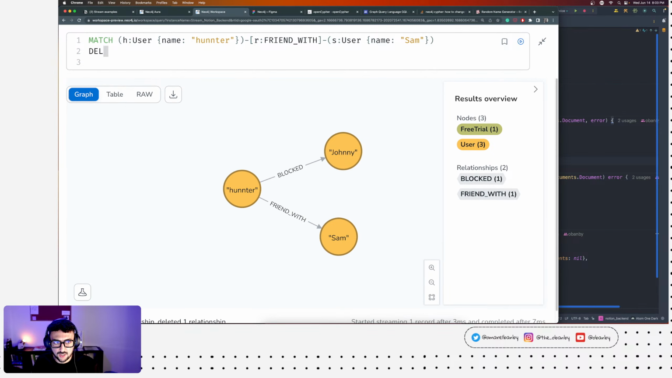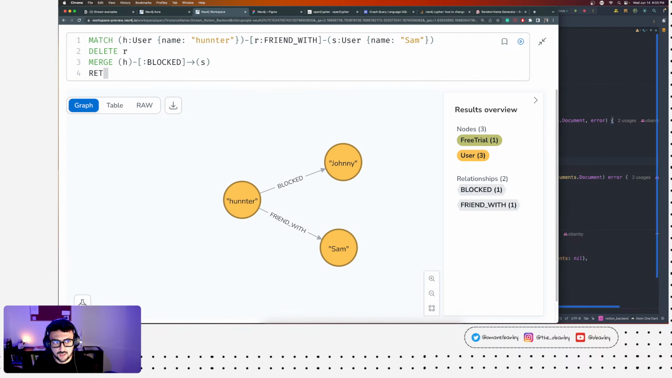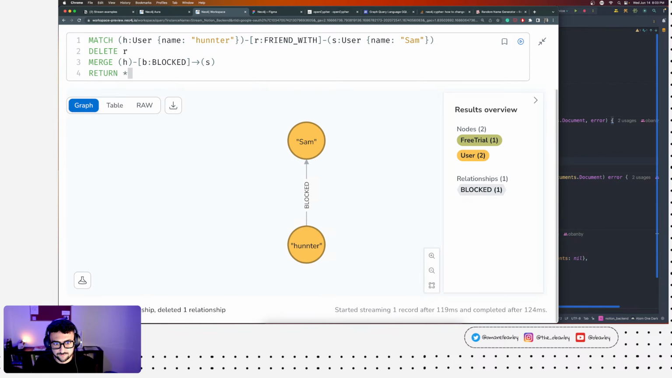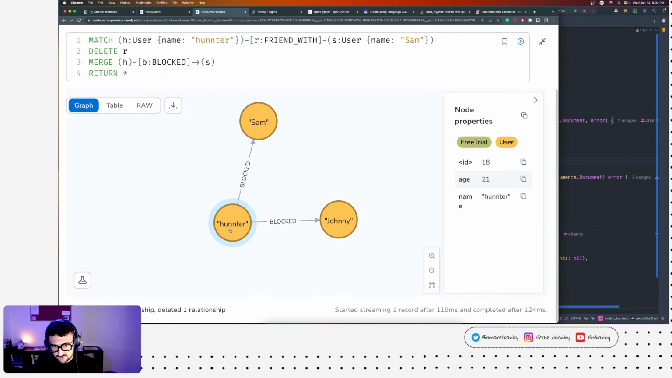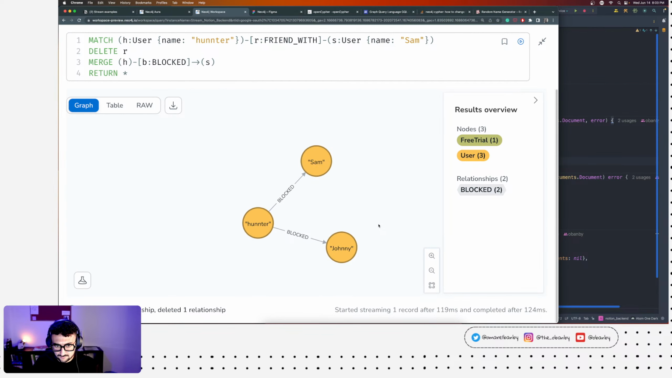And now I'm gonna delete R and I'm gonna merge the node Hunter to be blocked to the node Sam and return everything to me. So now Hunter has blocked Sam and Hunter has blocked Johnny. Okay.